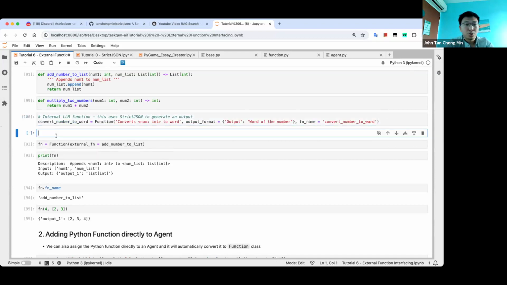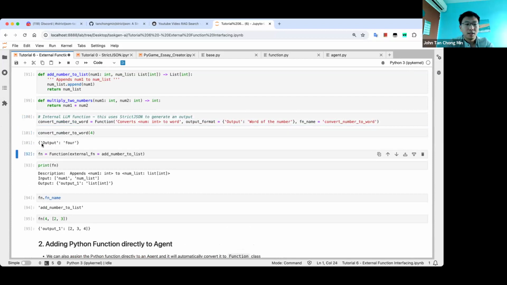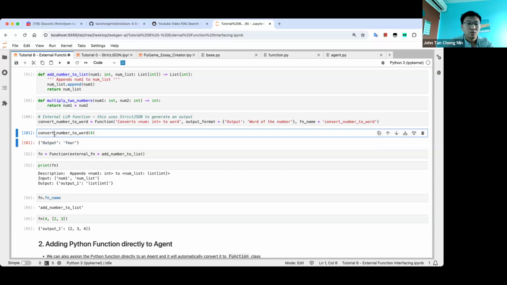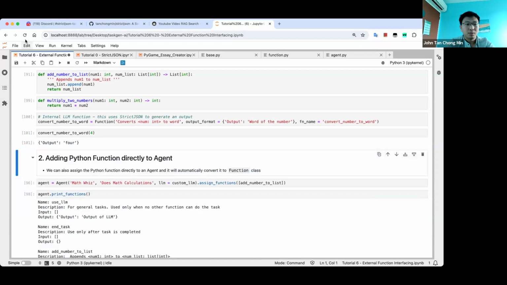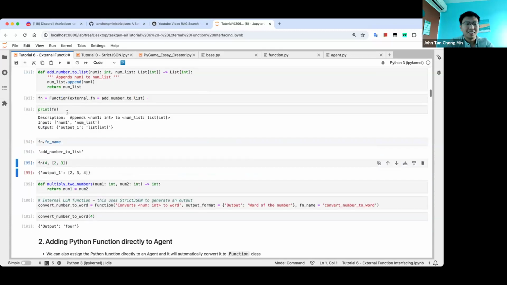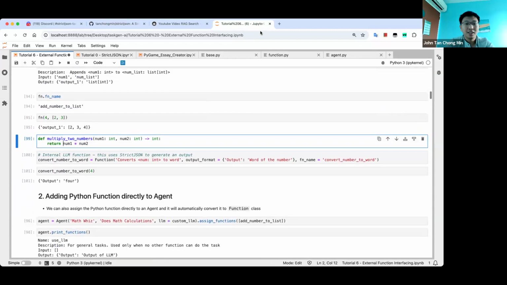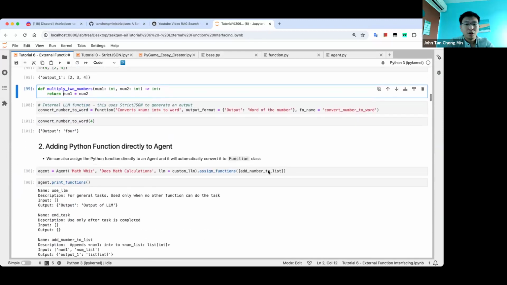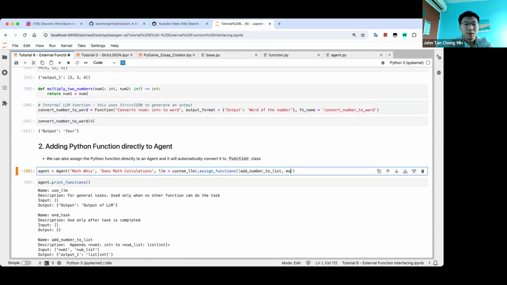Just to show you how it works, you can take this convert number to word and pass in maybe 4. And then you see the output is 4. So we have 2 functions right now. Let me put this up here so that we don't confuse people next time. I'm going to put all these functions inside: multiply two numbers, and then convert number to word.